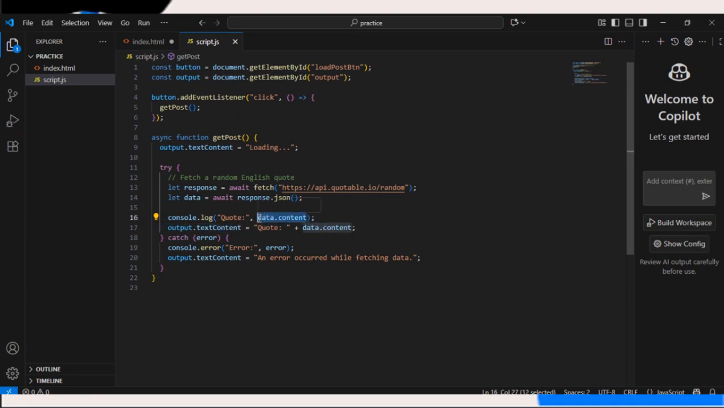Then we have the next line of code, which is catch. Catch always displays an error message. Assuming we cannot fetch the website above, you will see this error: an error occurred while fetching data. So this is what you are seeing, console.error. Then we have output.textContent. An error occurred when fetching data is displayed when the website cannot be reached. Otherwise, it will not display this error message.